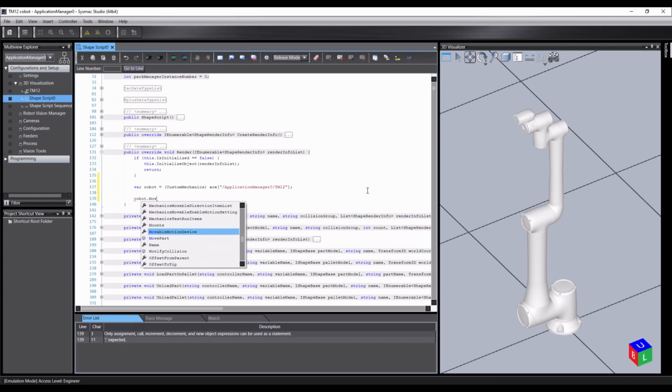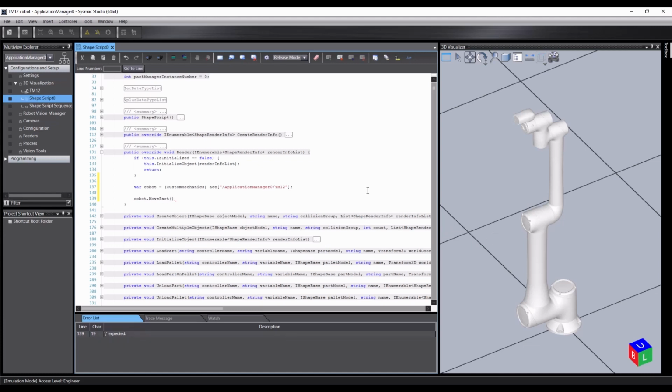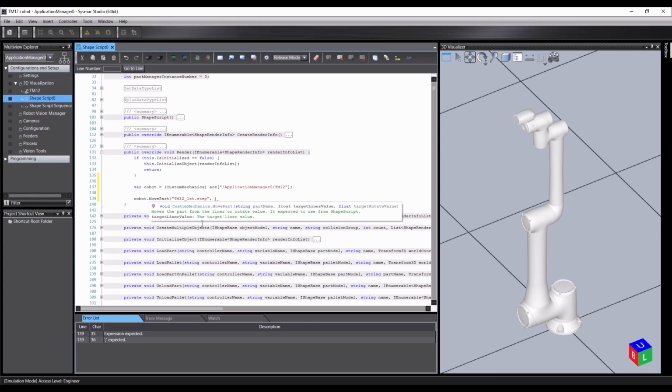A cobot move part will take a string. In this case, we want the name of a joint to move. Let's just take the first one. It also needs a linear target value. Now, these are all rotational joints, so there's not going to be any linear value, and we need a rotational value. So let's make this thing spin around on the spot.